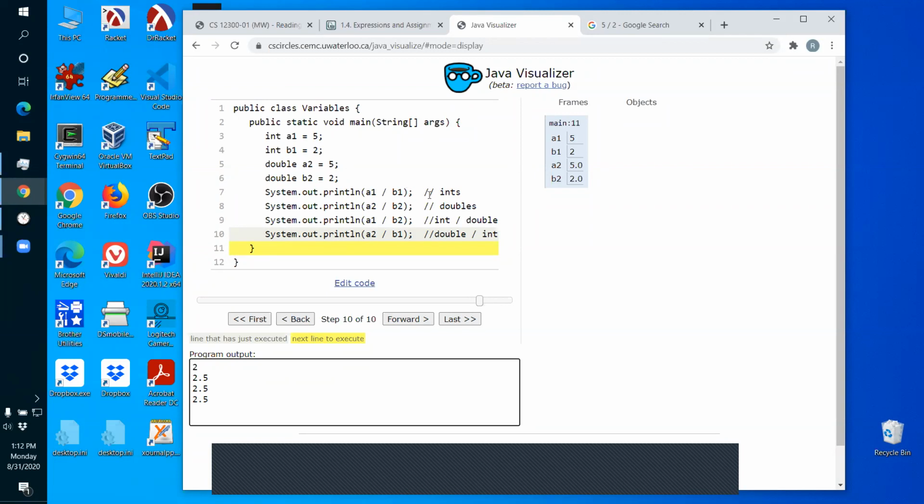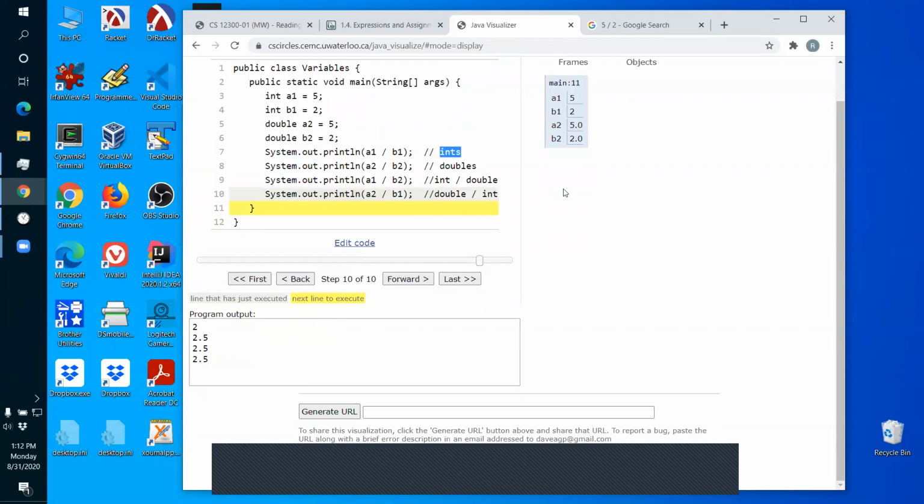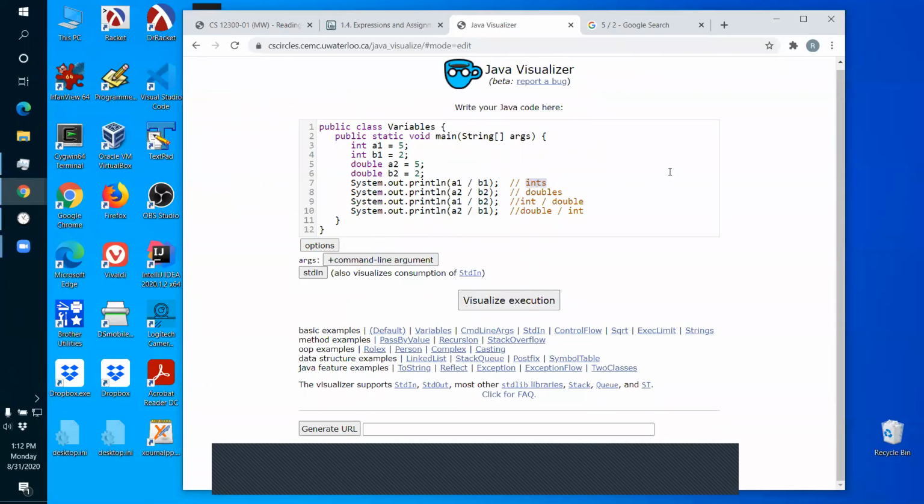In this case, what we're doing here is 5 divided by 2. I can't edit this. So I'm really doing 5 divided by 2. And this one was 5.0 divided by 2.0. And this one is really 5 divided by 2.0. And this one is 5.0 divided by 2. When there's an integer on both sides, you get integer division. Otherwise, these other three are the same. They are decimal division because there's at least one decimal number in there.